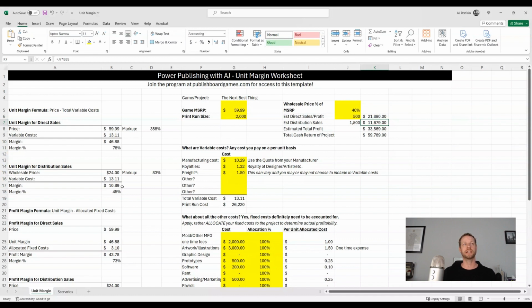So this is actually a model here for unit margin, and we are going to be applying this to our game, which is called the Next Best Thing. Obviously, this is made up, as are all of the numbers going to be made up, but you can kind of use this as a barometer, as a test run, to kind of how you should be thinking about this.